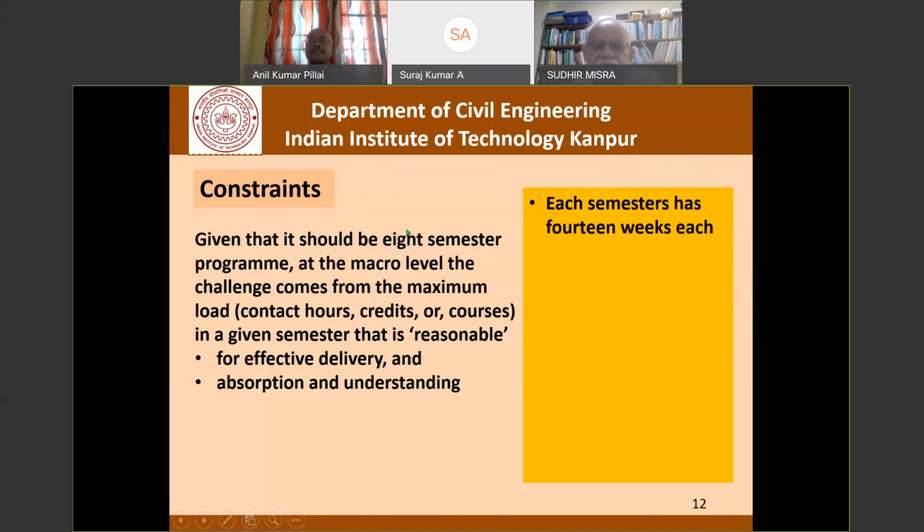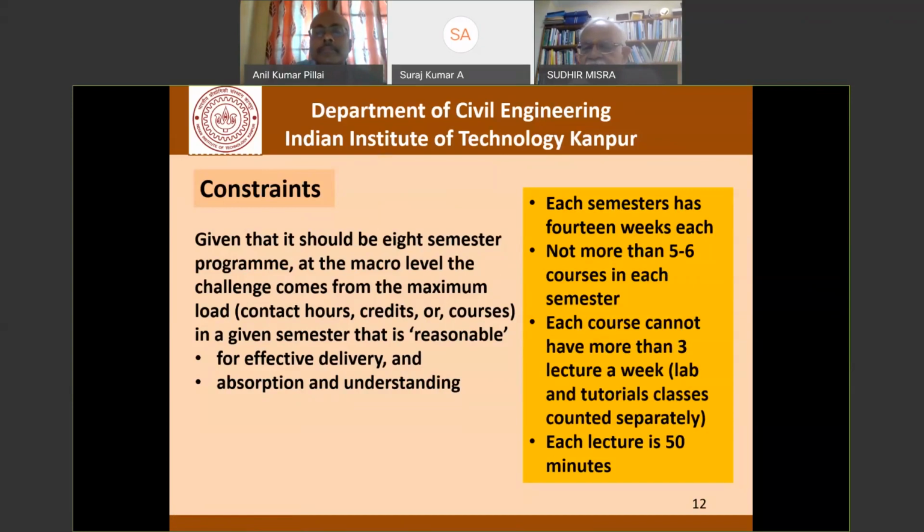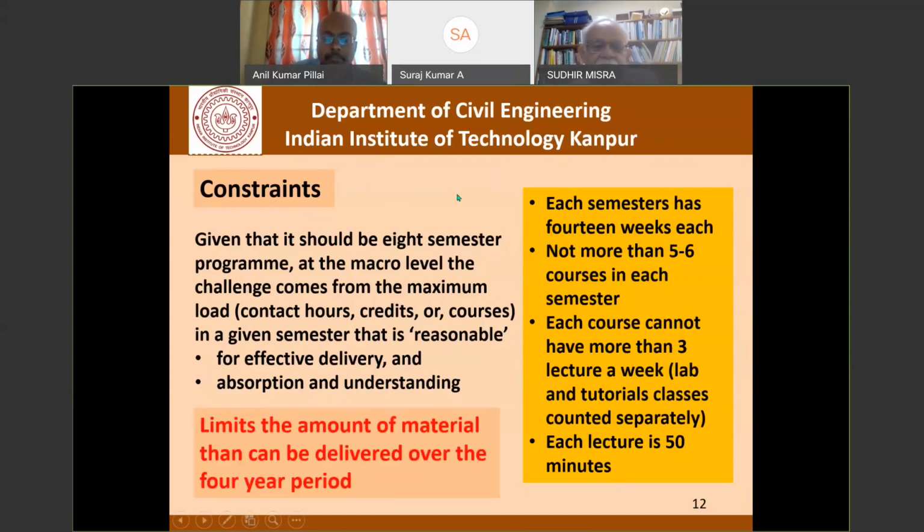Each semester out of these 8 semesters is supposed to have 14 weeks, by and large. Then there can be not more than a certain number of courses in each semester. Each course cannot have more than 3 lectures in a week, labs, tutorials, and so on. Each lecture cannot have more than 50 minutes. So once you go back from this, do the arithmetic: each lecture is 50 minutes, 3 lectures to a course, so many courses in a semester, and 8 semesters. It more or less limits the amount of material that can be delivered over a 4-year period.